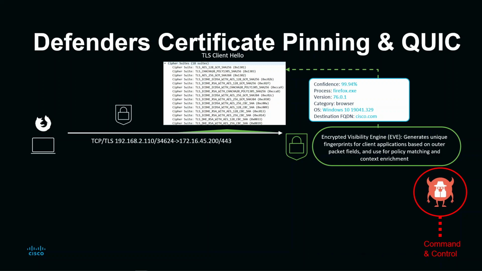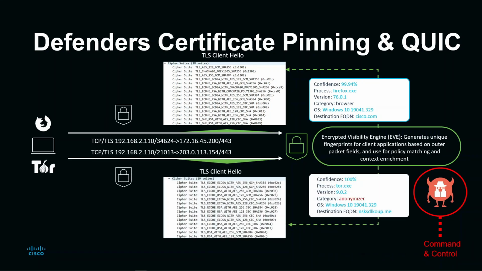The goal here is to generate unique fingerprints for client applications based on those outer packet fields and use it in policy matching and context enrichment. Now, if we look at the other connection from the same client, perhaps, it's a Tor connection. Again, we look at that client hello, the destination, we've got better context, we have 100% confidence, it's tor.exe. The version, we know category anonymizer, operating system, and destination FQDN. Now we have an opportunity to mitigate risk. Not only provide the visibility, but start looking at mitigating against that particular connection versus the other connection.